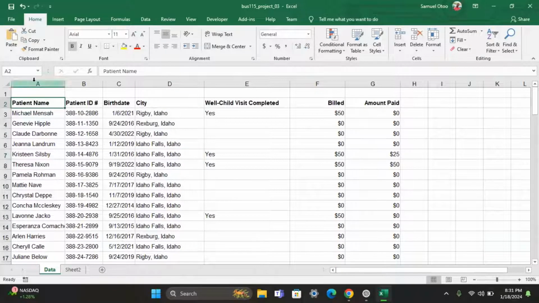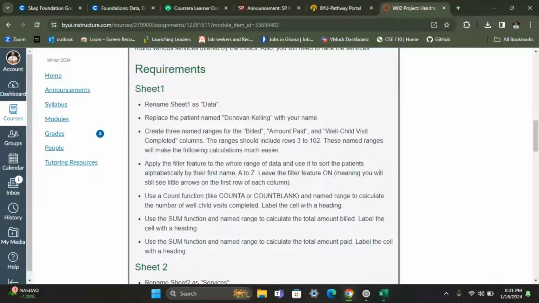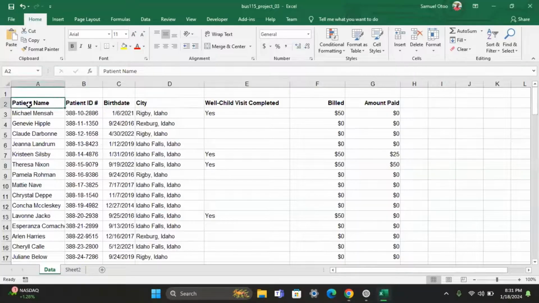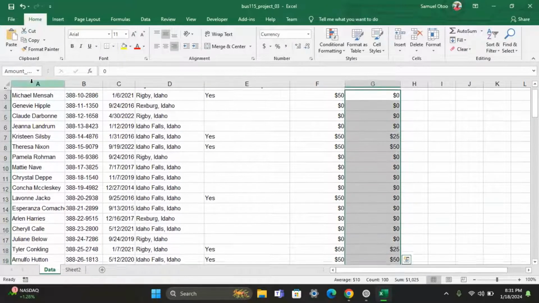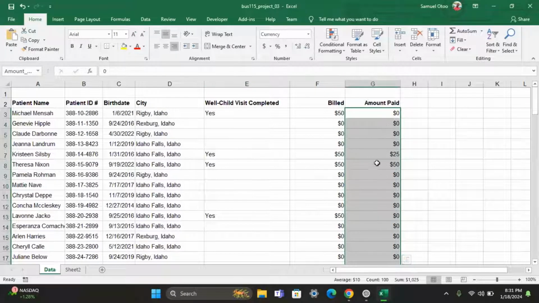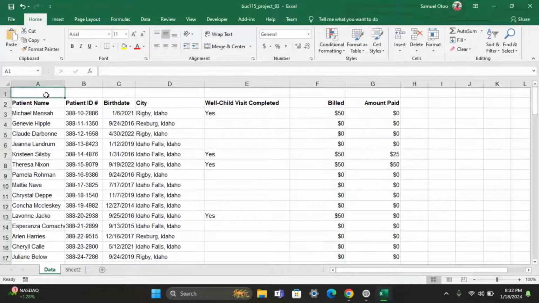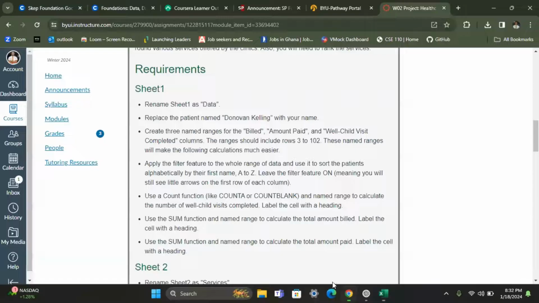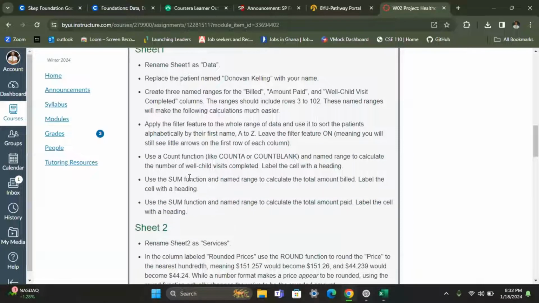So you can see that I've created three named ranges as is required from the requirements, which is the third bullet point. If I want to select any of the named ranges, for example, if I select Amount_Paid, it selects everything here. If I want to select Bill, it will select it. So this is how we go about named ranges. Okay, so let's go to the fourth bullet point.